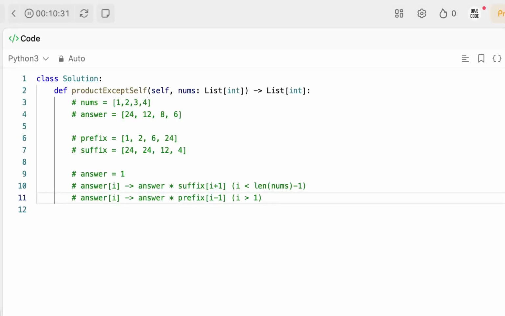Why am I doing this? Because let's consider, for example, this case, right? For 3, we know that the answer is 8. And to know that, I take the suffix of this one, so it is 4, and the prefix of this one is 2. 4 times 2 is 8, and that gives us the answer.